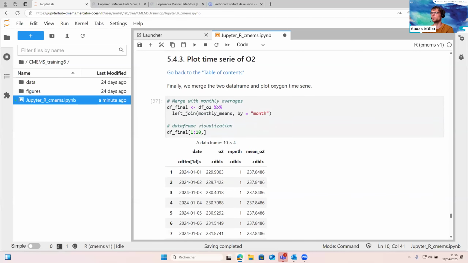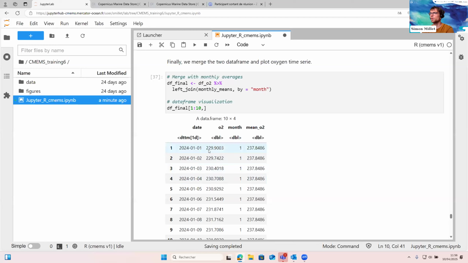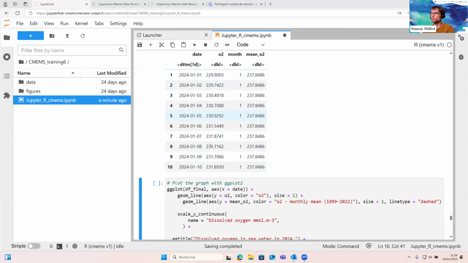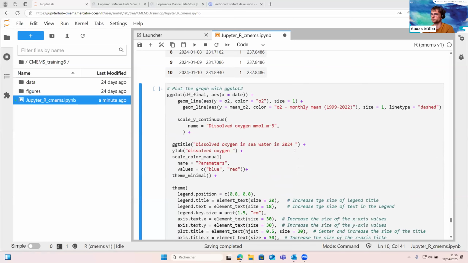We merge in the data frame here. So we can see the dissolved oxygen here and the mean. It is the same for the 1 month. So it is one value for all the January, one value for all February, etc.